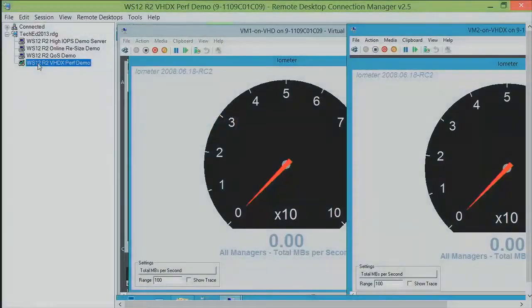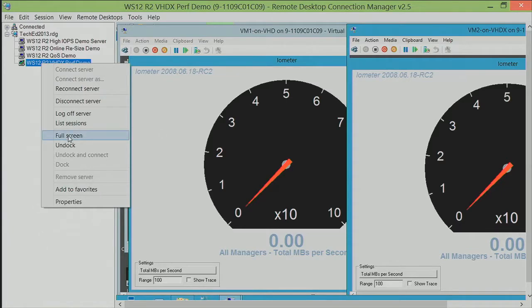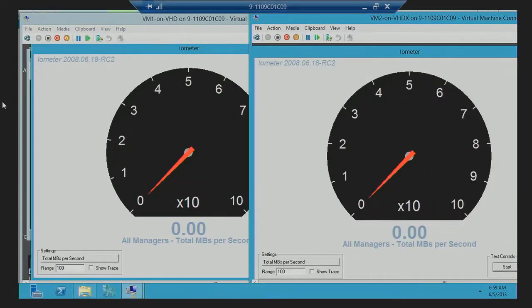As Matthew just mentioned, VHDX is the future. VHD belongs to legacy now. So we highly recommend everyone here try VHDX. We have a demo here to compare the performance between VHDX and VHD.